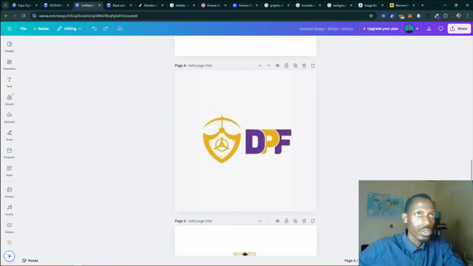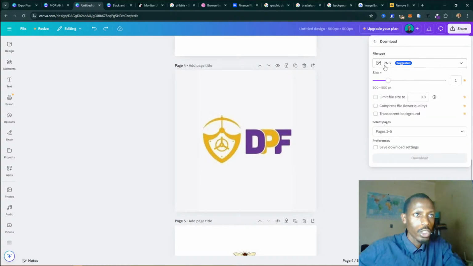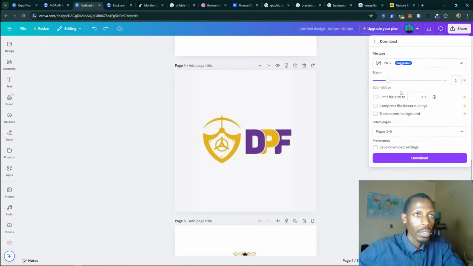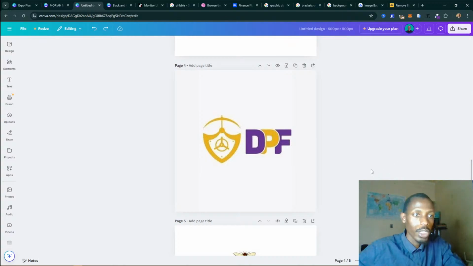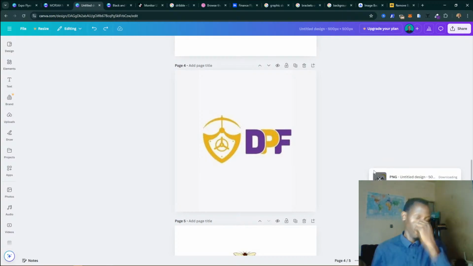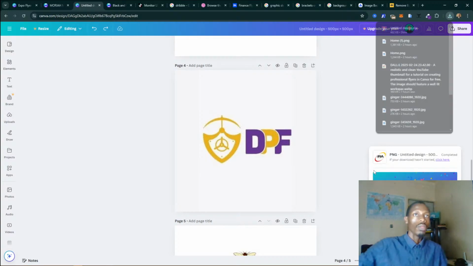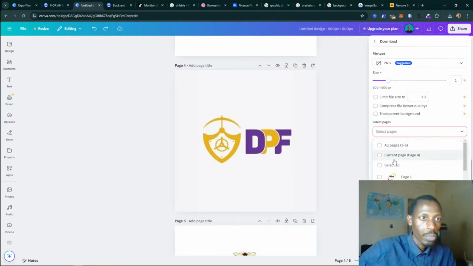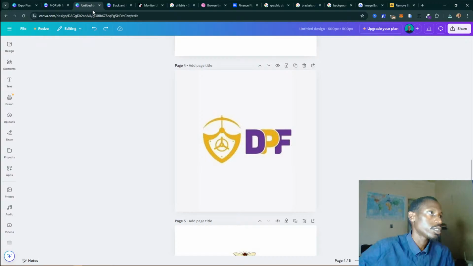So once we have this, we can just go to download, then choose the format, maybe JPEG or PNG, and make sure you select all pages, then you can download them once, or you can download one by one. Let me just download all of them at once. So if you want to download one by one, you have to go to download and choose which page you want to download, maybe current page or page 3 or 4, etc.